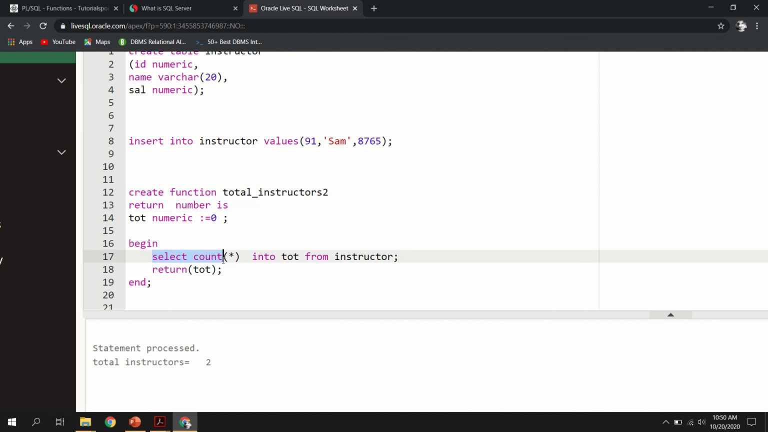Inside the body of the function I just want to find out the total number of customers in the instructor table. So I need to use the count star aggregate function, which will give you the total number of rows inside the table. Every function should return a value, so I have to write a return command and specify the value, that is, the variable will give you the value. This is actually passed to the calling function.